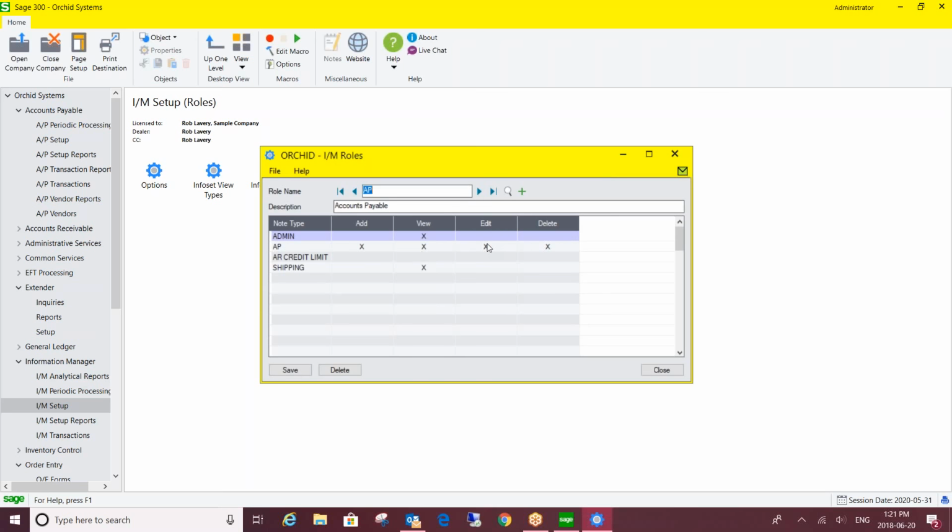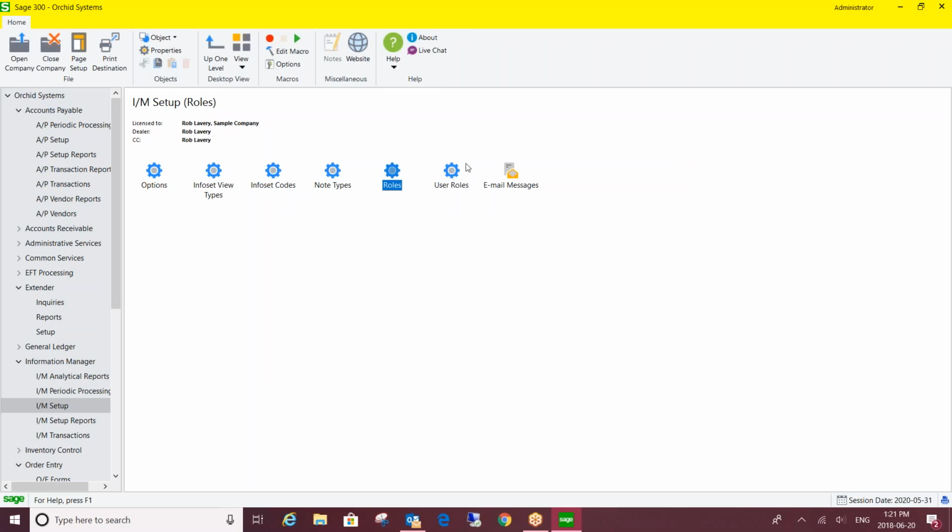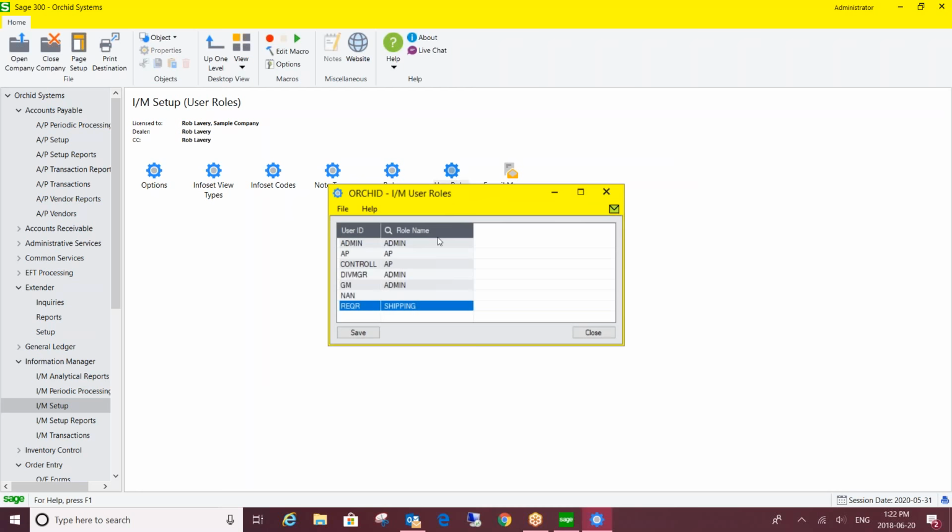So you can set up as many roles as you need and specify which note types they can add, view, edit, or delete. And then further to that, you would assign your users. So these are user IDs, your employee names, and then you can assign them to a role. By doing that, you can decide which notes users can add, edit, view, or delete.